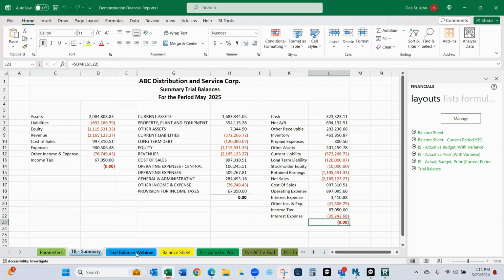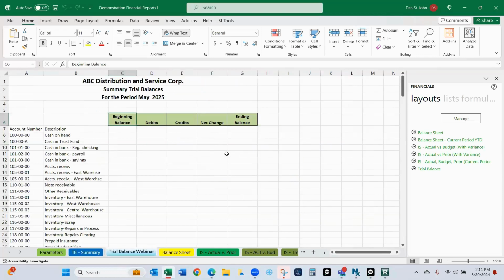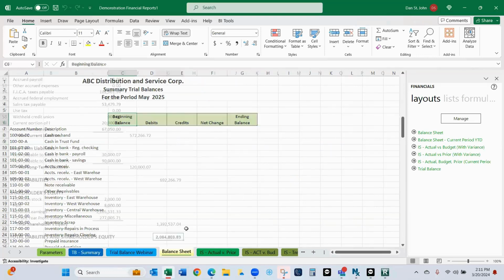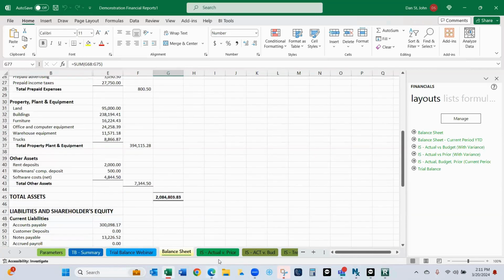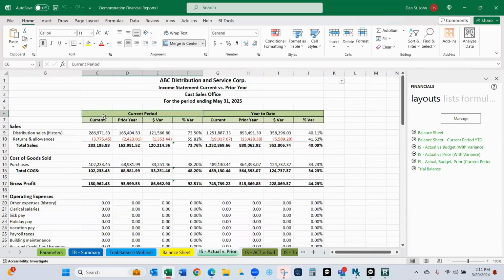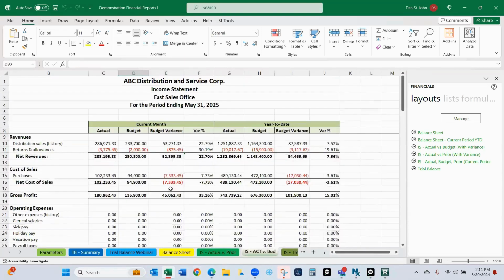Okay. This is a trial balance, and we're going to build one of these in a second here. Have a balance sheet, and this income statement, current period, year to date, and current versus the same period last year. Same period last year here. Actual versus budget.